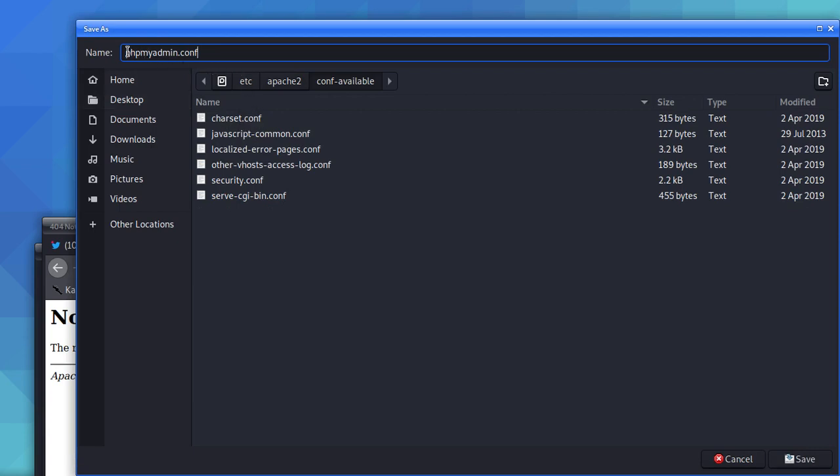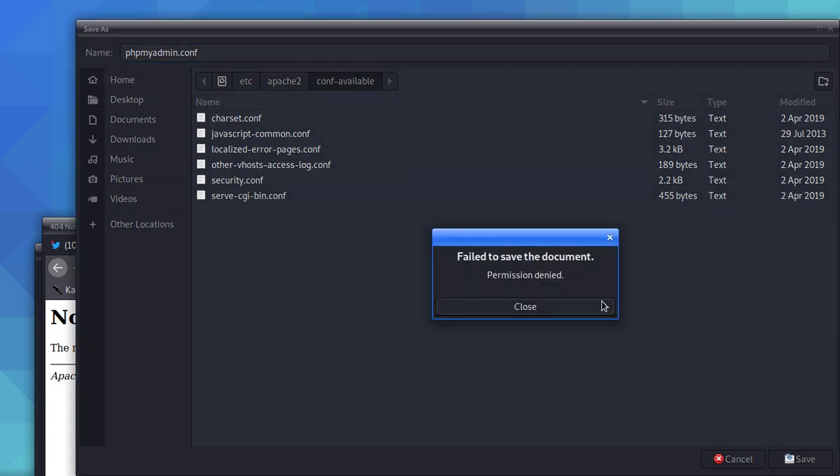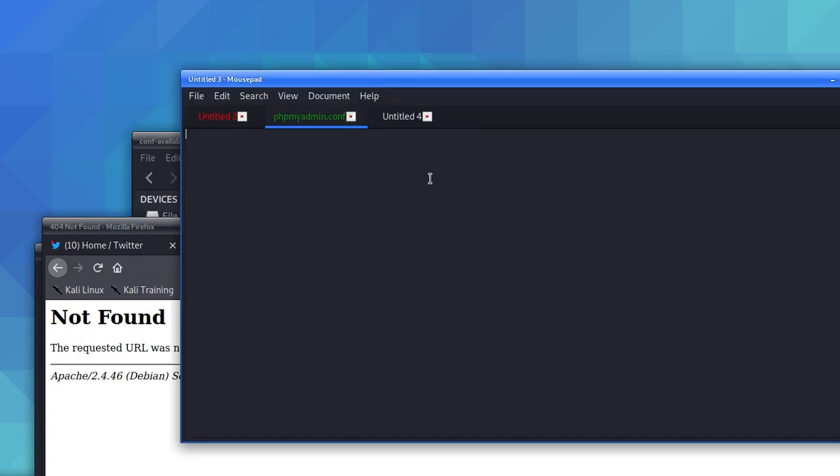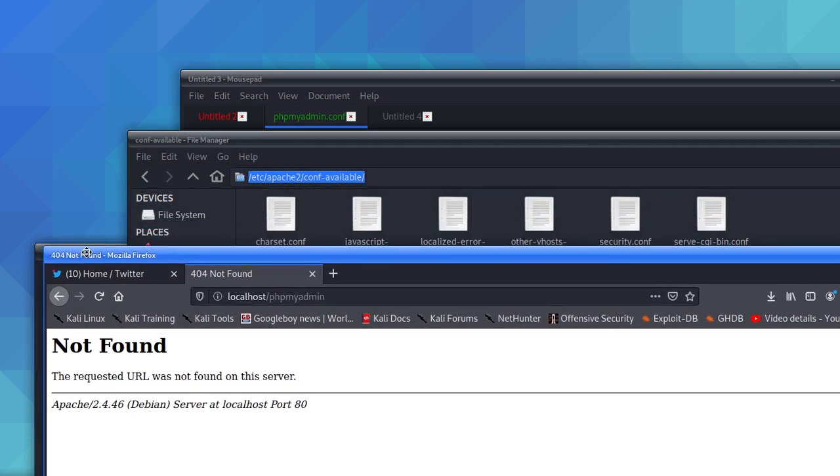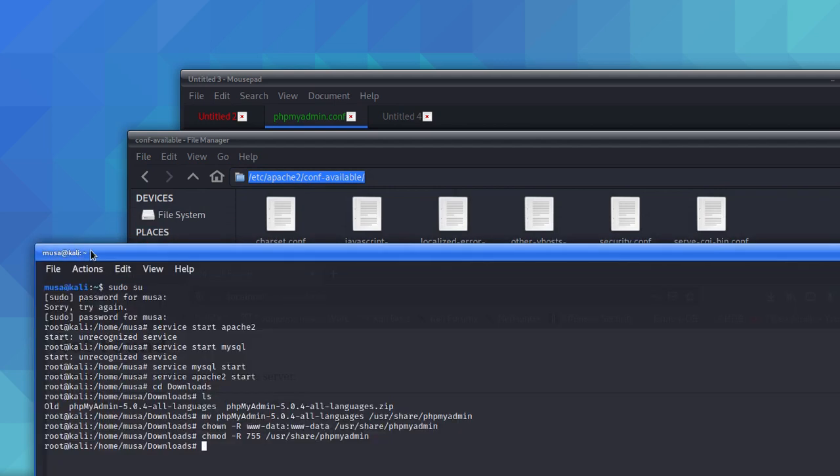Okay, once we create that file, we're going to save it. Let's save and see if it gives us something: document permission denied. Okay, you can see we don't have permissions to write on that folder. So what can we do to make things easier for us? Since we're in this folder, we can copy this file, copy that exactly.